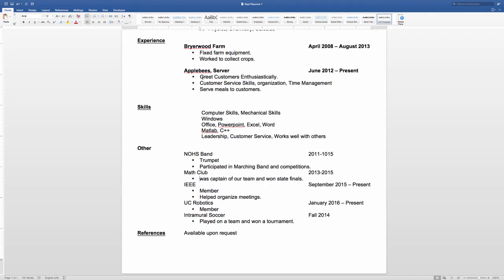Okay, now that we've removed the I statements, we also want to remember that everything that we write in our resume is in past tense, even though that might be something that we're currently doing. I tend to make sure that everything is in past tense because it's a nice, clean way of writing a resume. So greeted customers enthusiastically, served meals to customers. At Briarwood Farm, something that Jack seemed to have done in the past as well: fixed farm equipment, worked to collect crops. Those are both in past tense, so that's good. So we're making sure that we're always doing that.